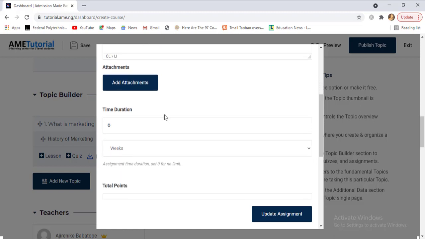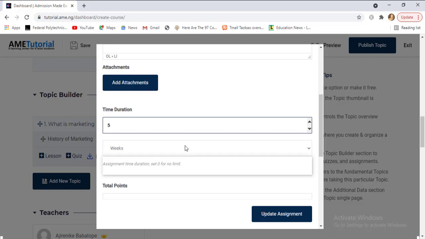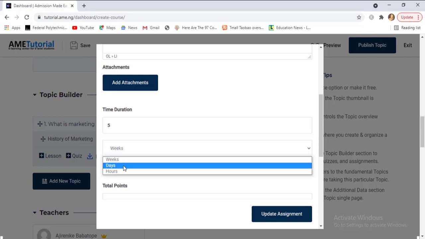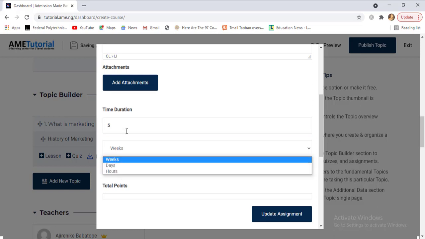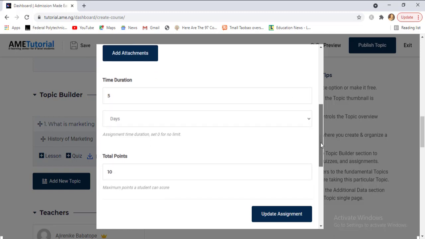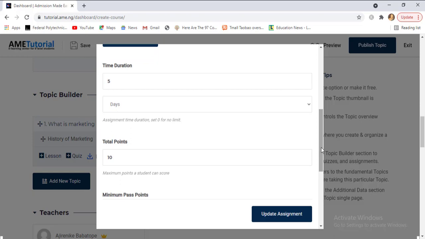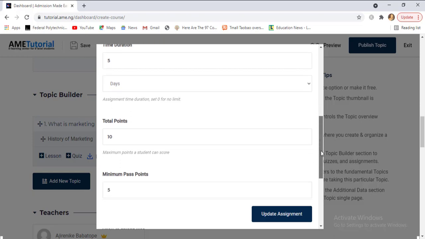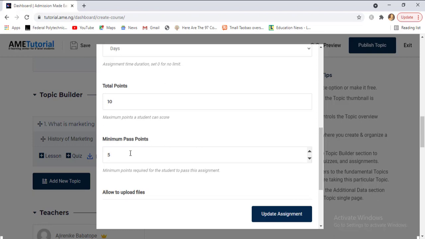You can add a time duration, allowing students to take 5 weeks. You can select days, you can choose weeks, you can choose, let's say, 5 days for them to submit that assignment. If you don't have access to submission of that assignment after 5 days, you can grade the assignment with 10 points. So minimum pass points, you can grade it as well.